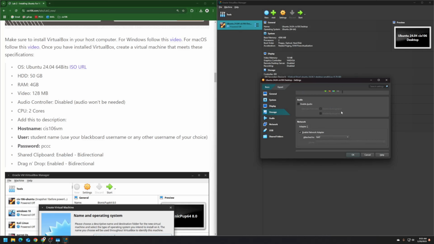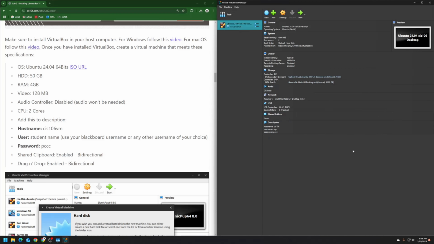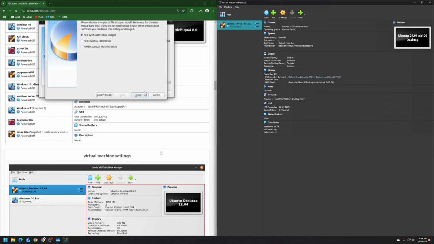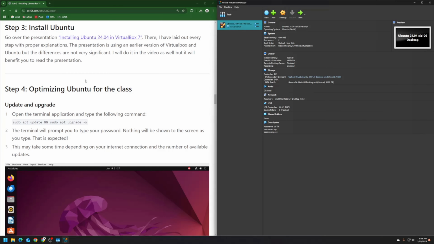We're going to disable audio because we're not going to be watching Netflix on the virtual machine. We're going to leave networking as is because we're going to change it later on down the line. We're going to leave USB as is and click on OK. Now, you have completely set up your virtual machine. You are ready to move to step number 3.